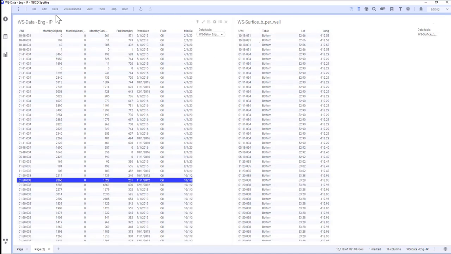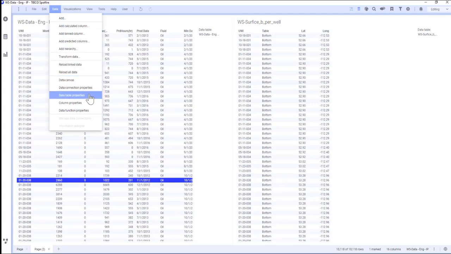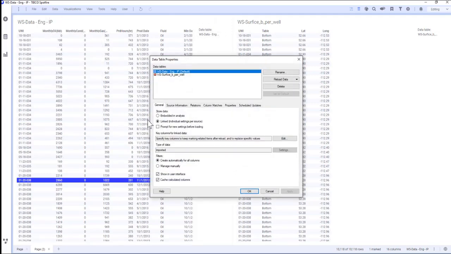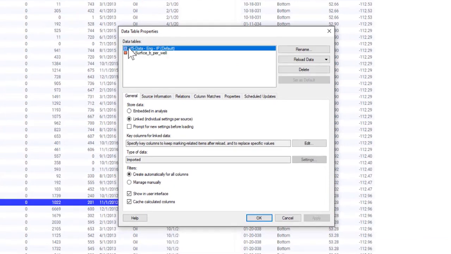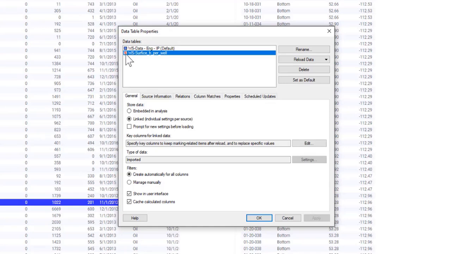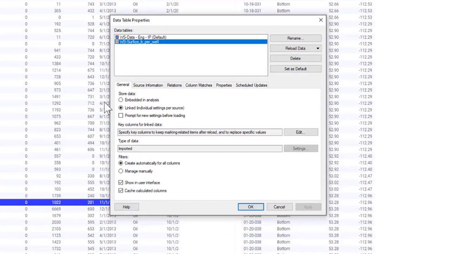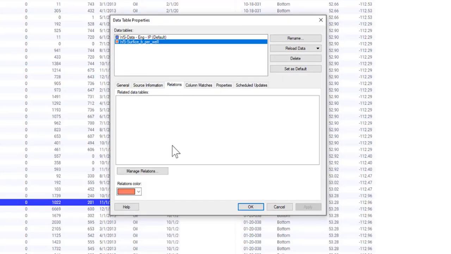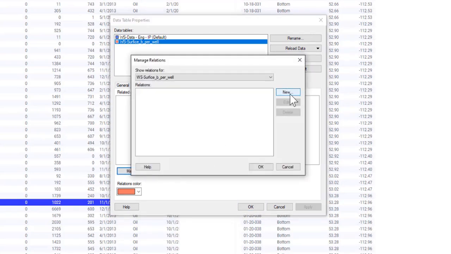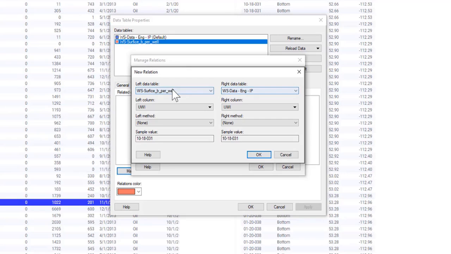So let's go to data table properties. In data table properties, you will see you have two tables. You also will see you have two little squares on the left, and the two little squares are actually different colors. What different color squares means is that the two tables are not connected. So what we want to do is ensure that we can connect these two tables. We're going to go to relations, and we're going to manage the relation, and we're going to create a new relation between the two tables, ensuring that my well ID is the connector between the two.